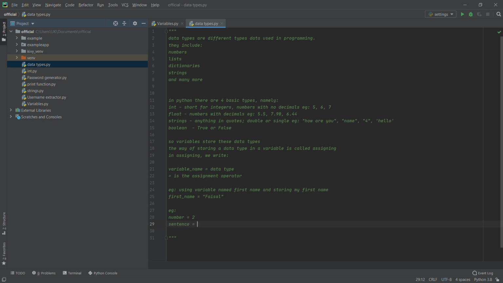We can have another example, let's say storing a sentence saying "where are you going to". So we have sentence as the variable name, and "where are you going to" is a string data type. Then we can have another one, let's say are_you_going. Since it has spaces, you have to replace them with underscores. Are you going?